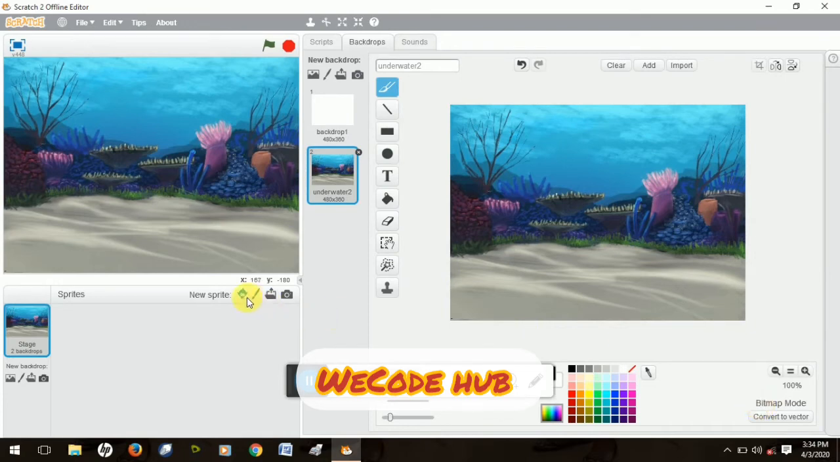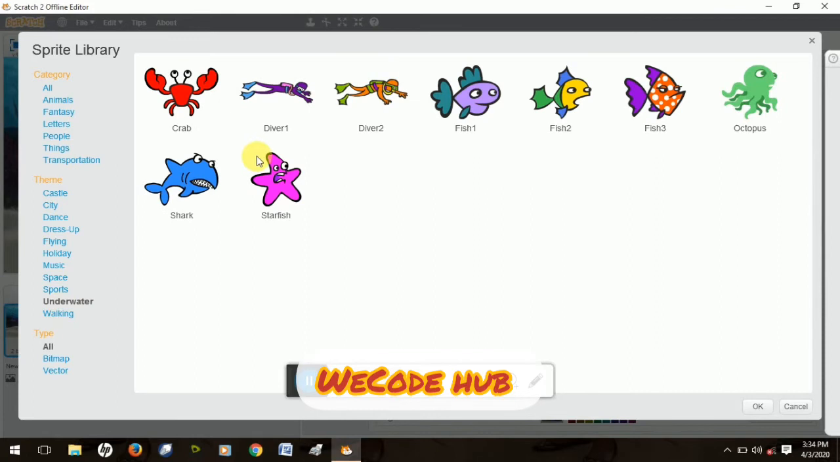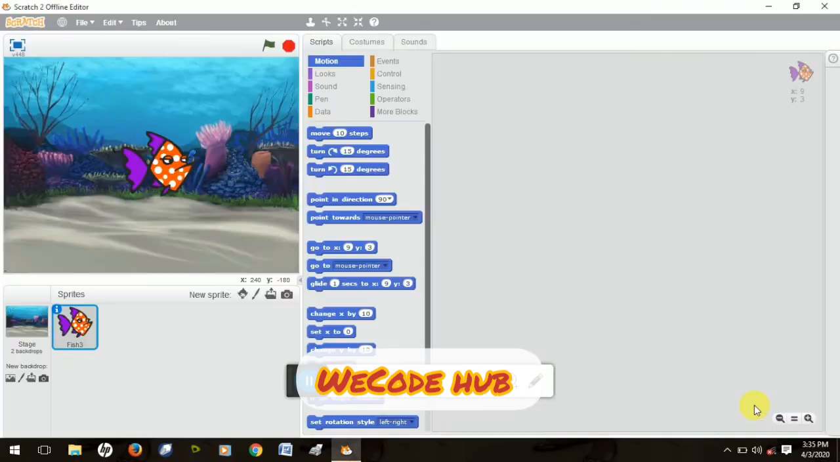Nice backdrop. We are going to add a sprite. Remember, a sprite is the object that performs the action, and in this case our sprite is going to be a fish, so we'll look for underwater. We'll choose fish and click on OK. Allow it to load. Wow, so we'll bring this down.